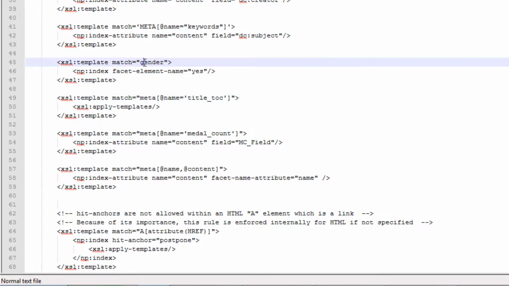And let's expand gender a little bit here, and we're going to add some additional fields by using the same block.